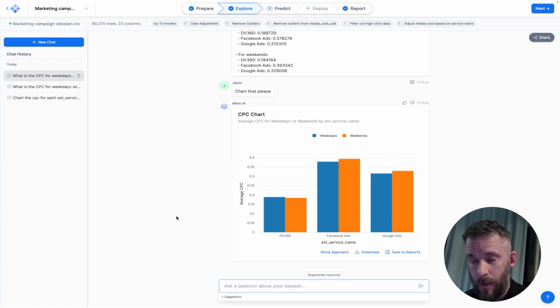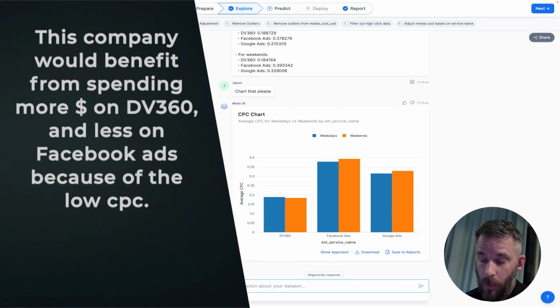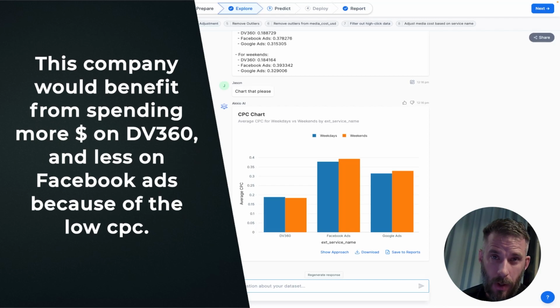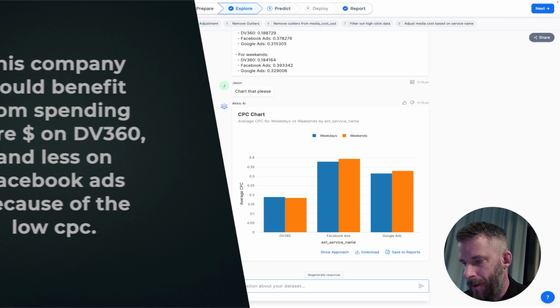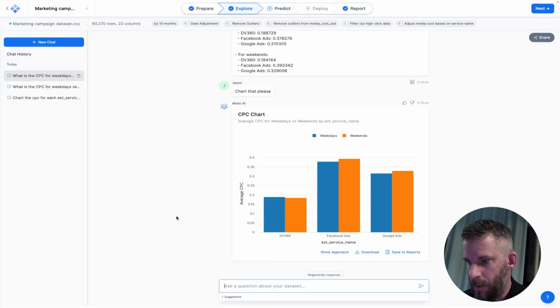Number one, DV360 looks like the best cost per click. Same number of clicks came through in my data set, but DV360 costs about half of the others. I'm getting better performance on the weekends. That's interesting to me. And it looks like engagement is the same as well.